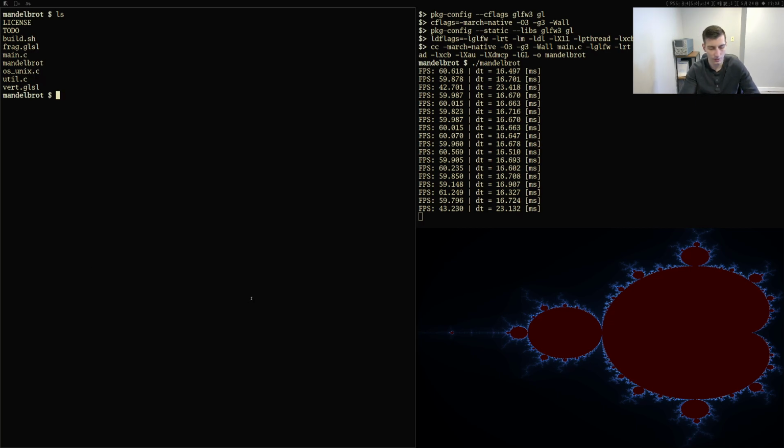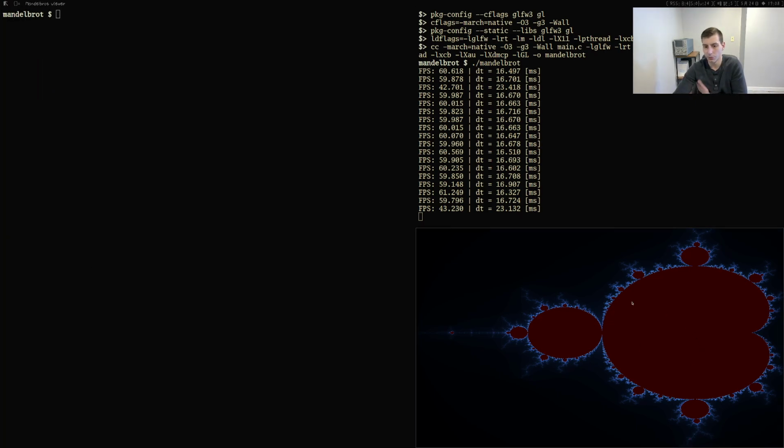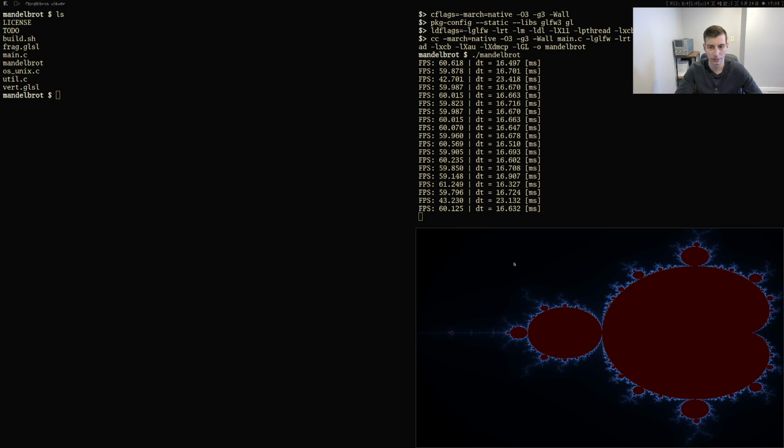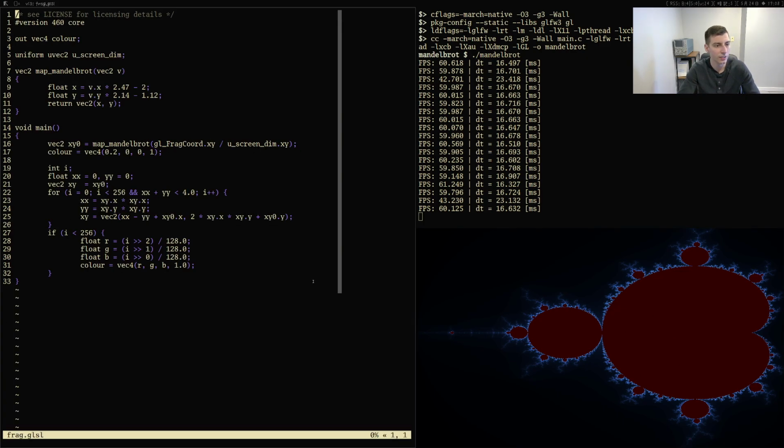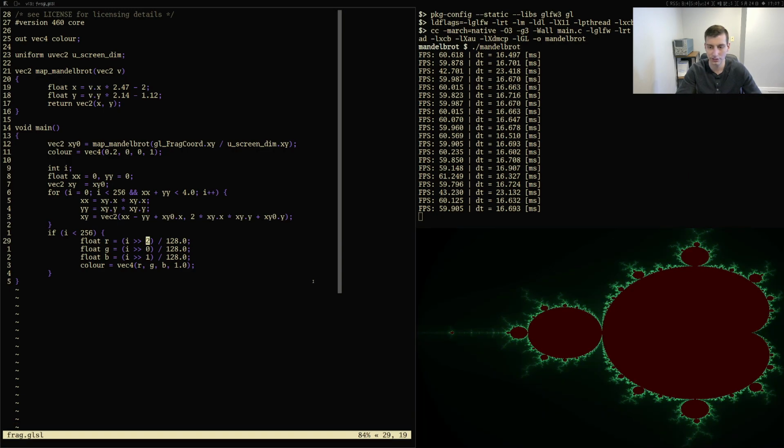So, today we're going to continue working on the Mandelbrot viewer. Last time we did a few different updates, such as enabling hot reloading of the shader. Now there's a few errors here still that I've noticed, but we will fix those. But let's just try some different colors.